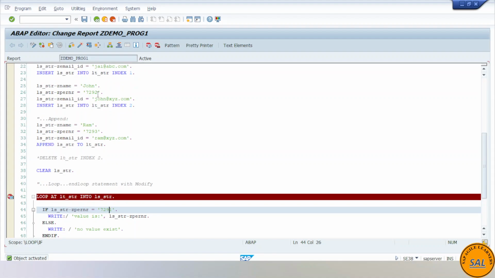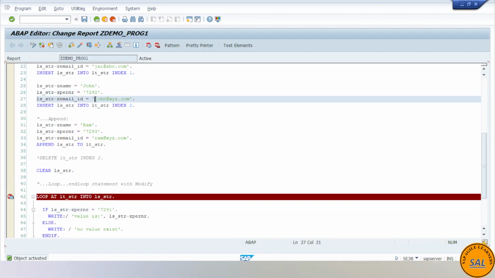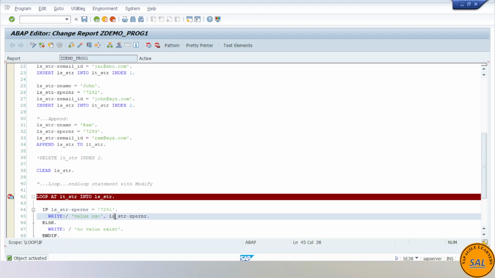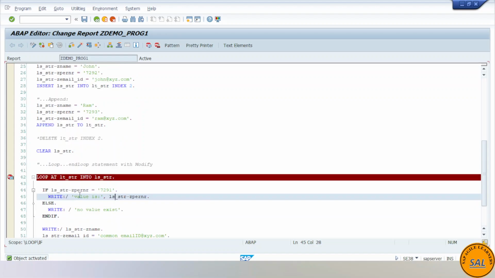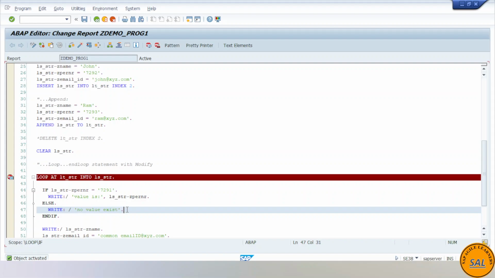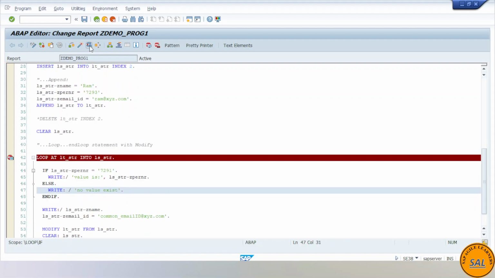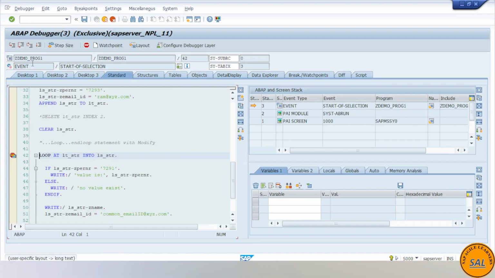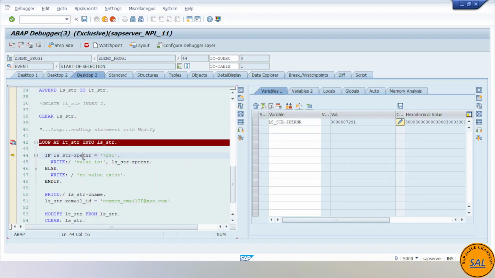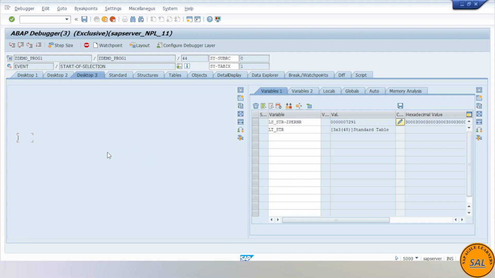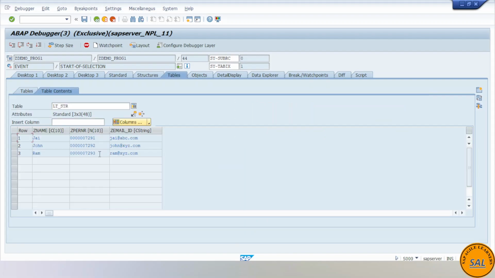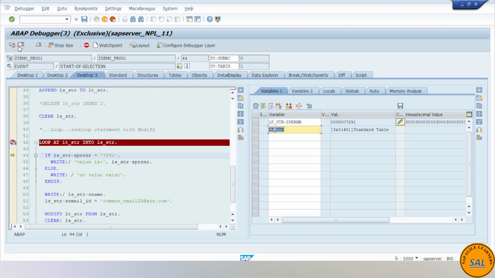So next time the data will be having 7292 here, and it will check for 7291. So we should get the output like the value is this on the first time, then the second and third time, no value exists should come. So let's see in the debugging mode. Do the F5 here, right? So we will see the value here 7291, because in the first loop it is 7291 only, then 7292, then 7293. So again do the F5.